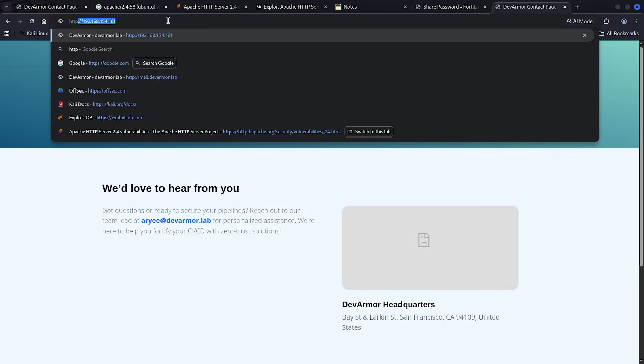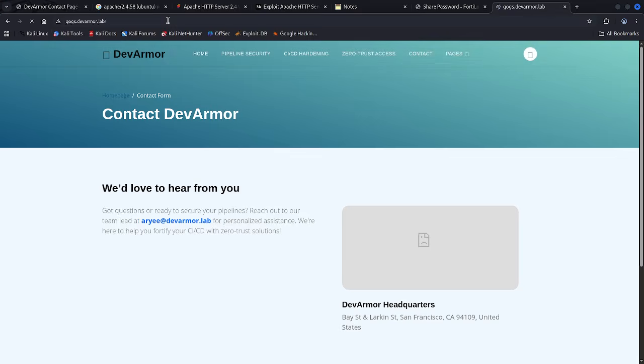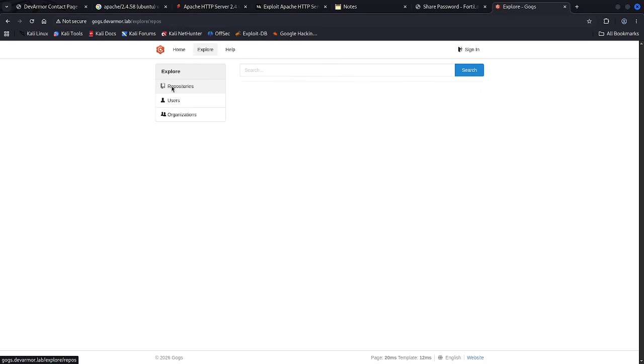So which would be http://gogs.devarmor.lab. And here we go. So we have this, and let's try to sign in, or let's see if we can explore a project without signing in first. See if there's any sensitive information. We see we can enumerate the user here as well. I mean, we can discover the user here.